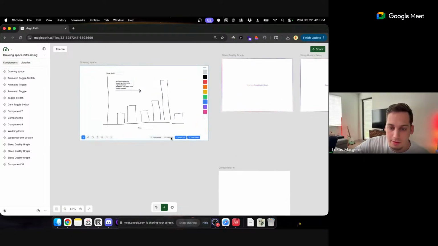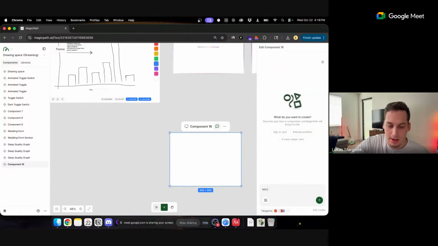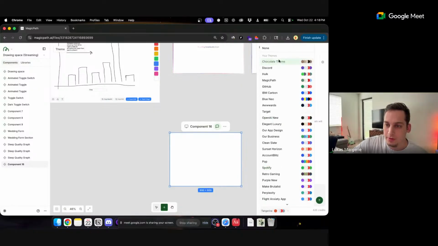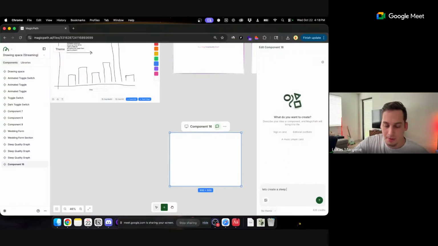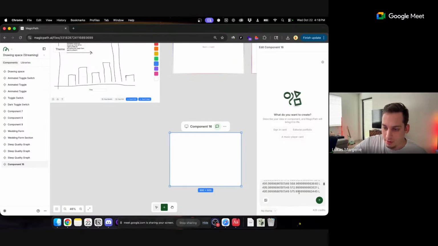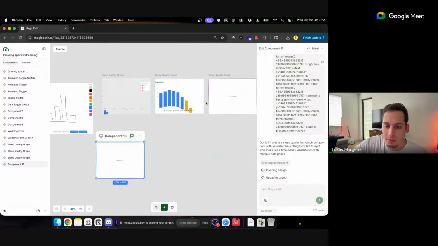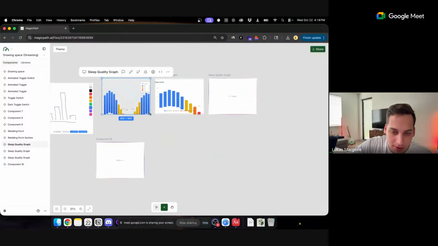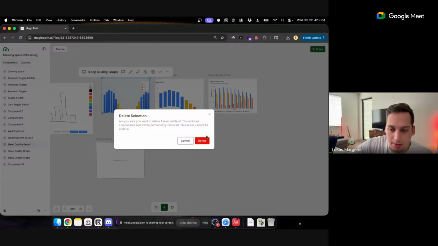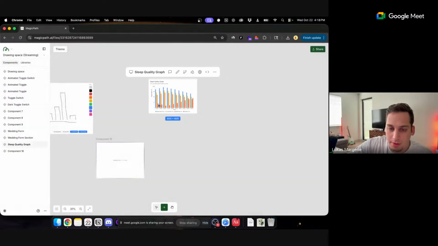And let's copy this SVG. And let's go ahead here and say, let's remove this. Let's create a sleep quality bar graph component based on the following sketch. Cool, so now we're getting bars. Okay, that's a good step. All right, this one is not looking so great. This one is looking really good. So let's go ahead and delete this one, and focus on this one.